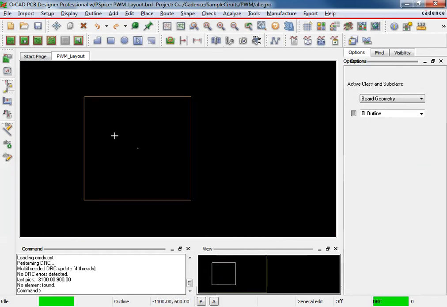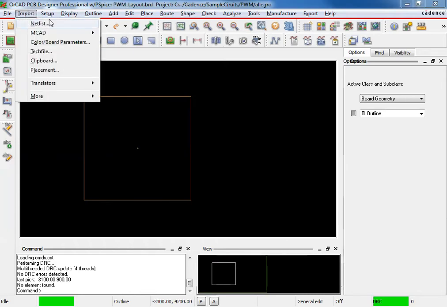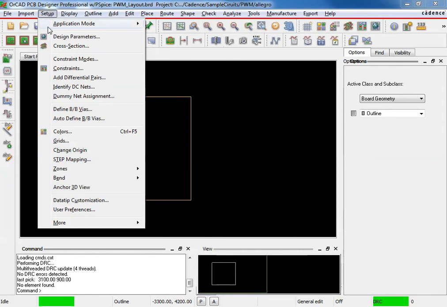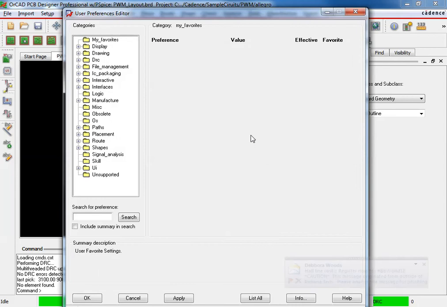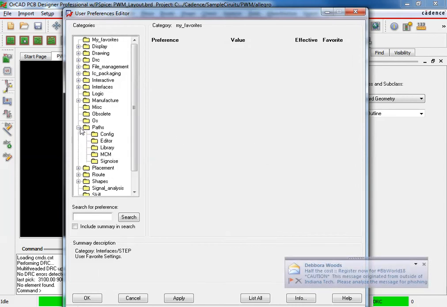Alright, but now what we have to do is actually import that netlist. We have to import all of those components. So I'm going to say import, but before I do that, I want to do a setup here in user preferences, because we have to make sure that it has the directories for the path names for the footprint. So we're going to go to user preferences.